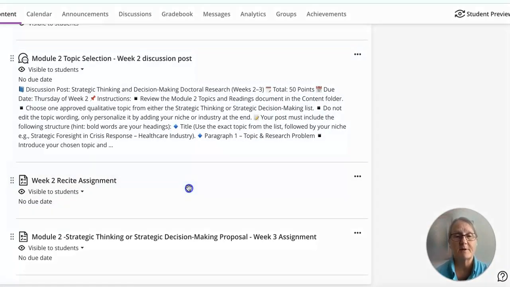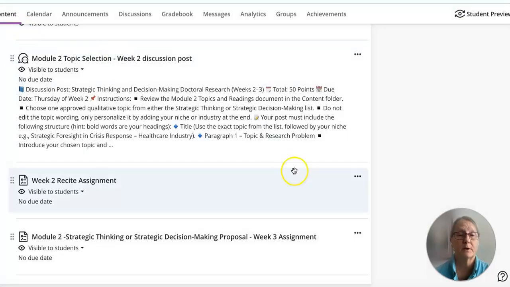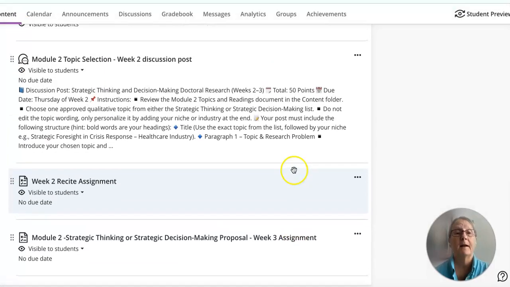For the Recite assignment, the deliverable is simply the PDF report from Recite. You'll see there's a little button that says generate report. And then you just save that report and upload it for your assignment. Okay, simple enough. That is your week 2 deliverable.